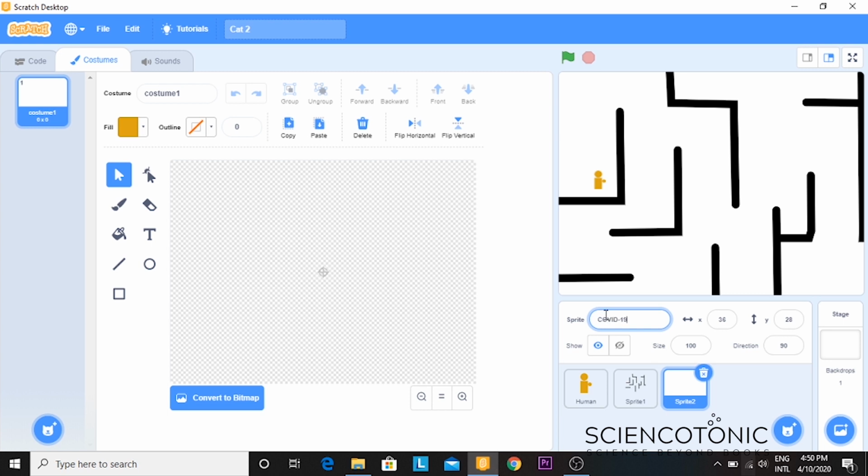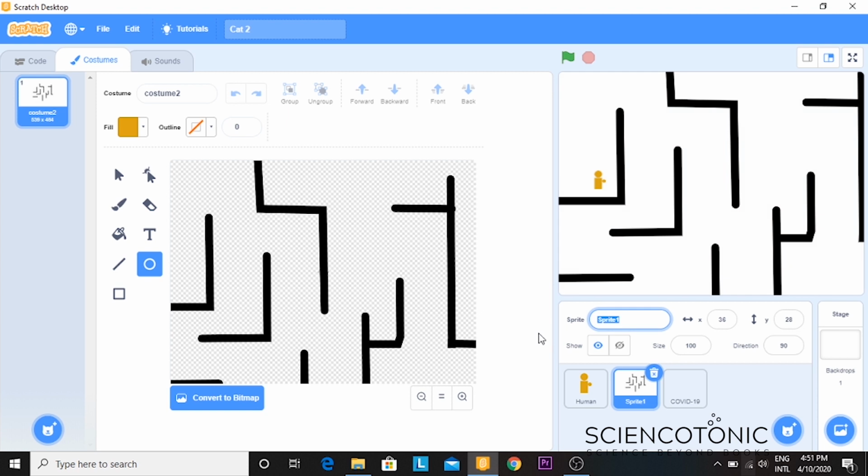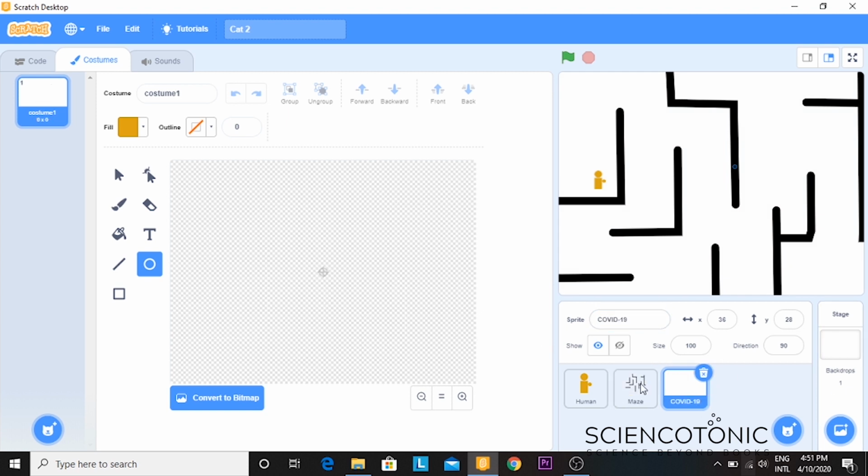This is very essential, so you should be very careful. You should not create the virus on top of the characters. You have to create a separate layer. So you can see here human, and we have the maze. We're going to rename it as maze as well, and we're going to have the COVID virus. So it's 3 individual layers, so that it will be easier for you to understand, I guess. And now what we're going to do is create the virus.